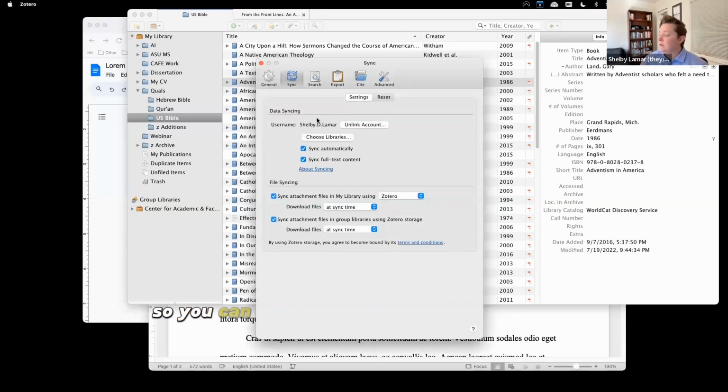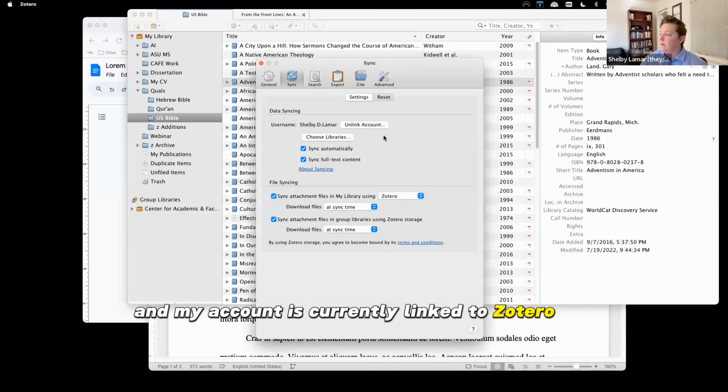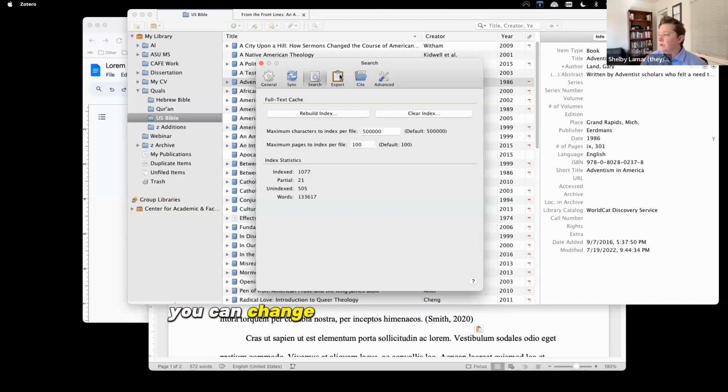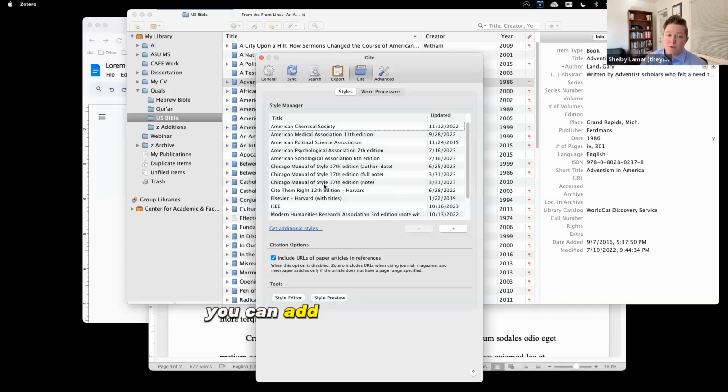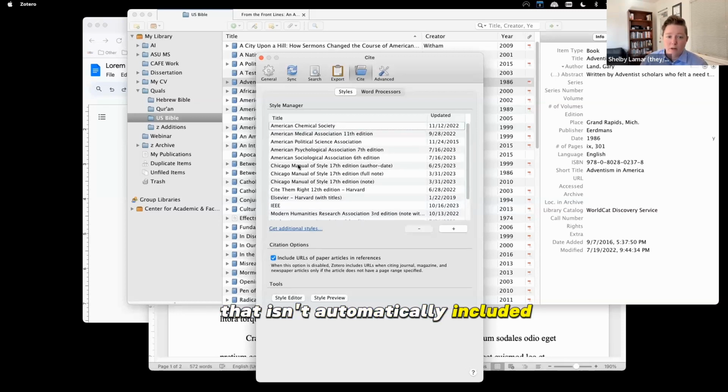There's also the sync, so you can see that I want it to sync everything. I have automatically sync full text content, and my account is currently linked to Zotero Online. There's also search. You can change those settings, but I haven't. For the quick copy, you can see that my default is APA right now. And then in citation, you can add more style managers. So if you have some kind of style that isn't automatically included, which I would be surprised if you have, but if you do, you can add one here.